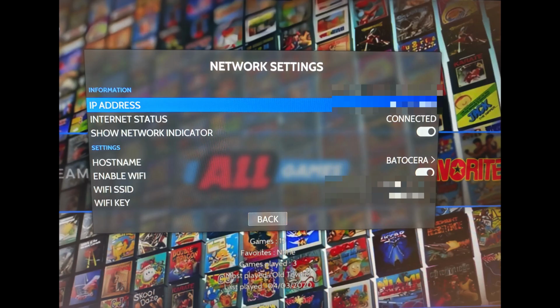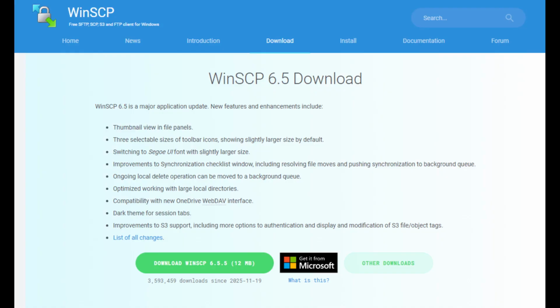With the network connection done, it's time to hop onto your computer that should have the game files. This machine should also already be connected to the same network as the Batocera machine. First, you're going to download WinSCP. The link will be in the description below to download it. You might also want to follow the official guide on Batocera if my guide is unclear. This guide will also be linked in the description below.